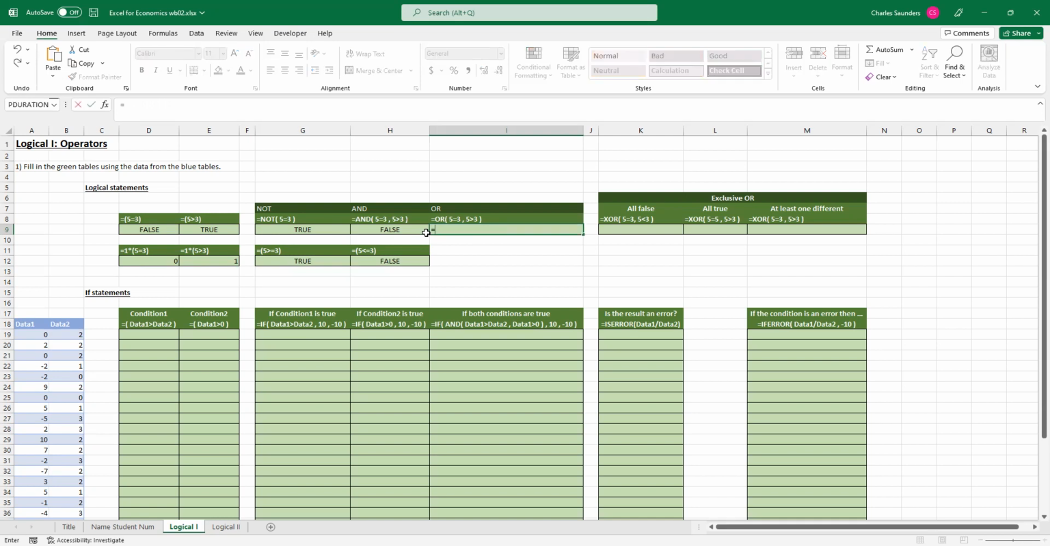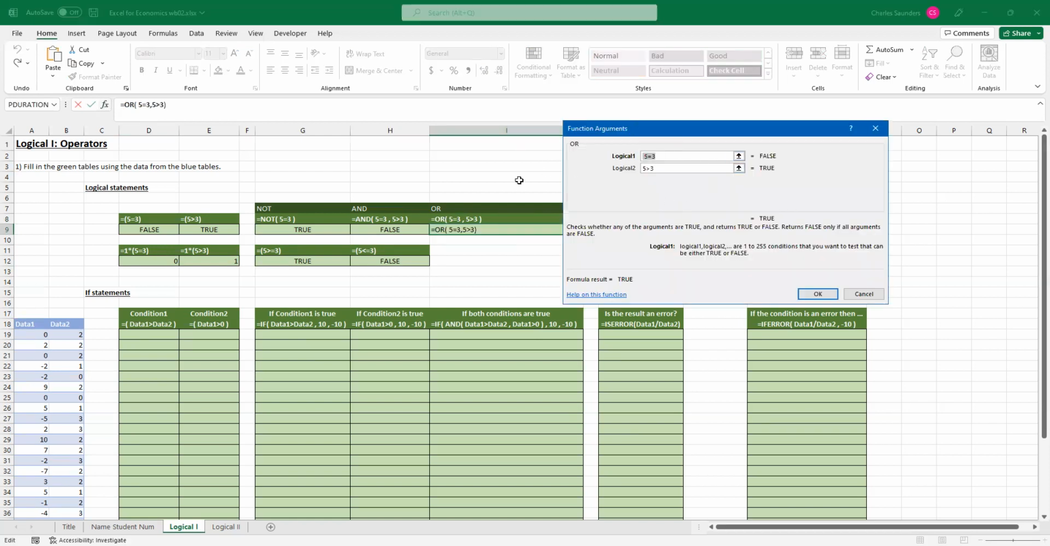Then there's OR, so either condition can be true. So 5 is equal to 3, 5 is greater than 3. The second one is true, and we can see that this comes back as true. You can see this when you go into the actual function. You press the FX button, and you can see the logical saying this first one's false, this one's true, therefore overall it must be true.